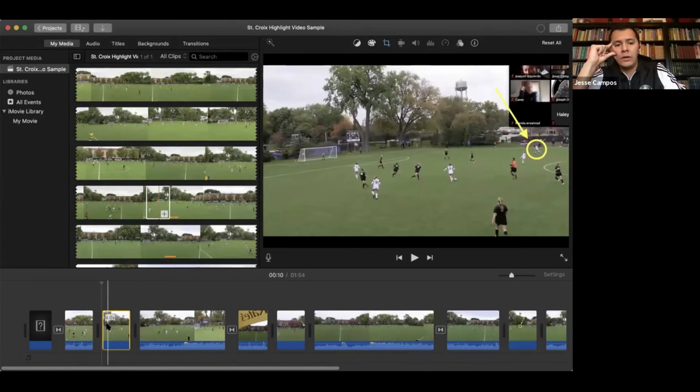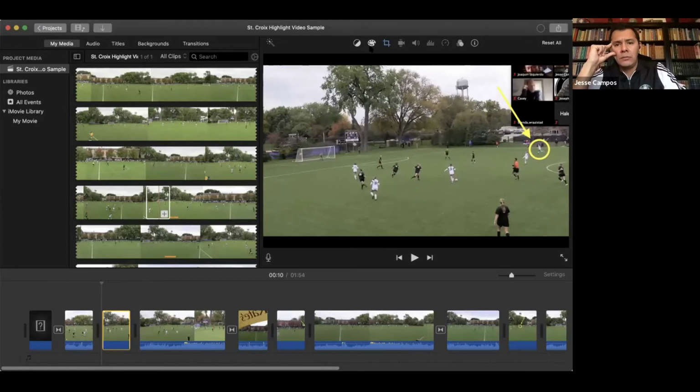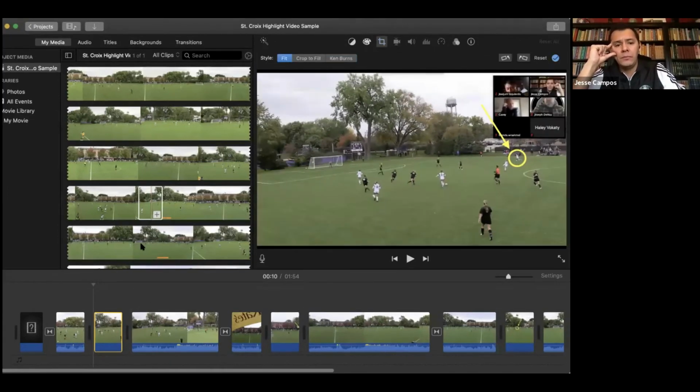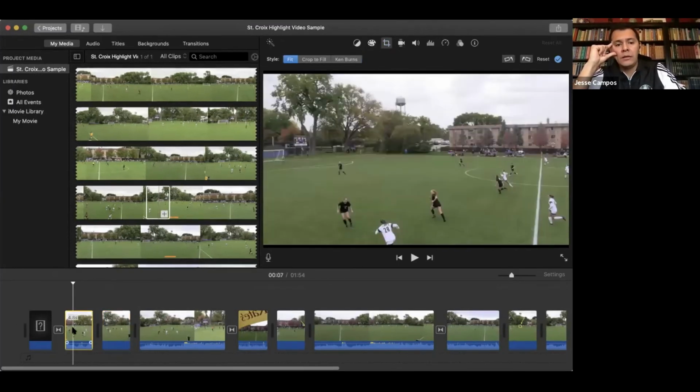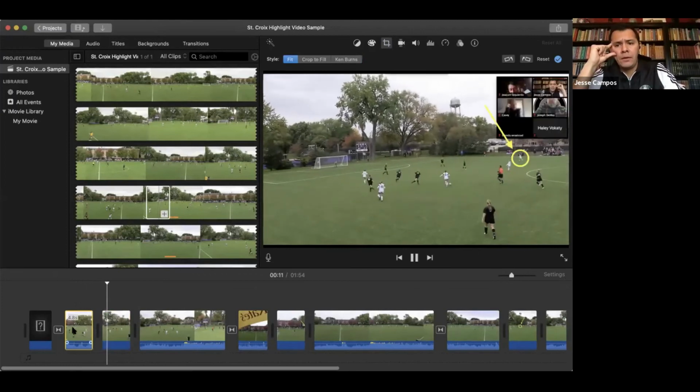If you notice, as I scrub through the picture, it zooms out. There's a little box over here. Take that away. It's called a Ken Burns effect. Just hit fit, and then you're fine. Now as I play the clip, you're going to see it show up on the right side. And there's your picture.